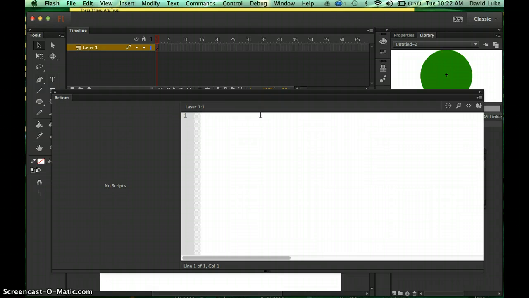Now, in the Actions window, type, and this is the most simple action, stop with these parentheses. So I'm going to type stop, and I do these little parentheses. Okay, this is hand coding, or typing in an action. This is the most simple action that we have.